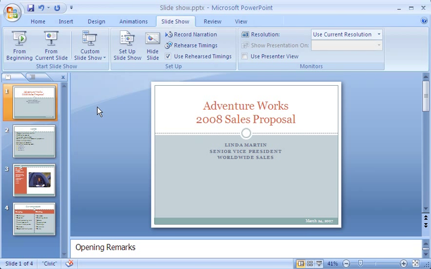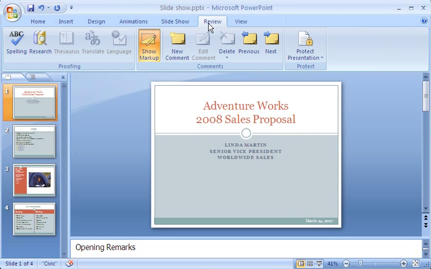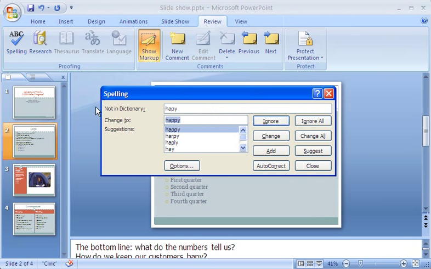Next, I want to make sure the slides don't contain typos. So I click the Review tab, and in the Proofing group, I click Spelling. The spelling dialog box stops at misspelled or unrecognized words. Here it's found the word happy, which needs another P.